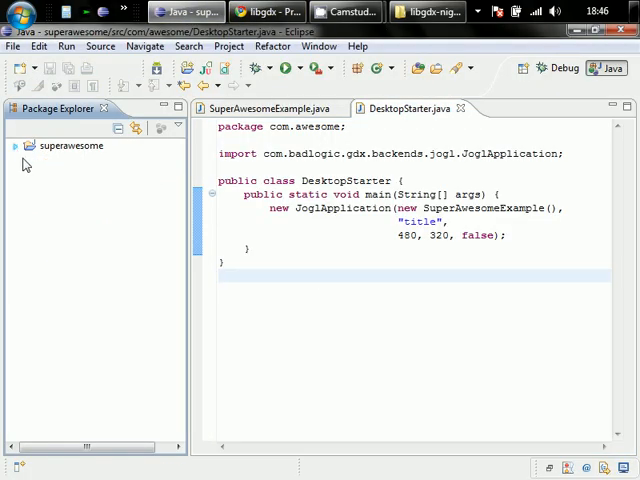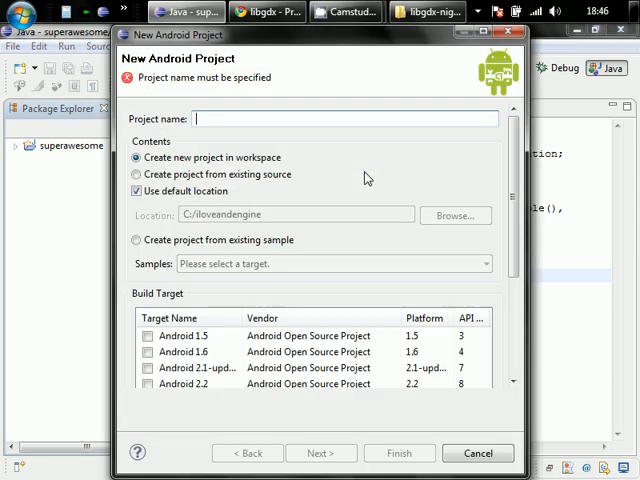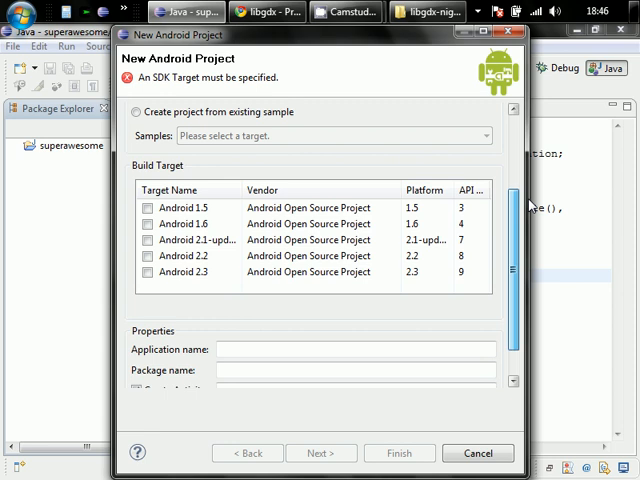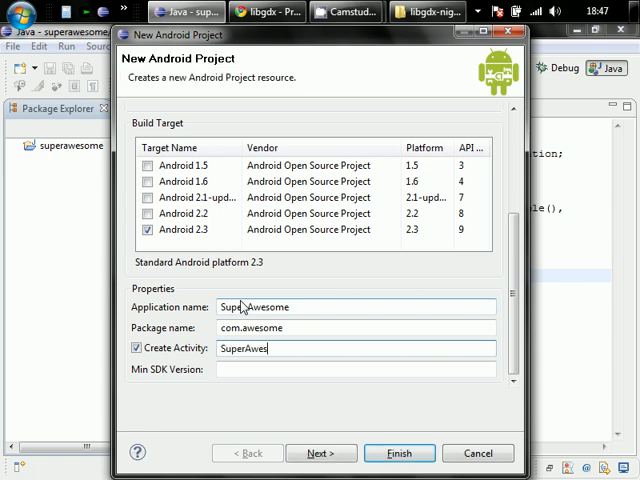Now we are going to create another project which allows you to run the same application on Android. Just create a new project, in this case an Android project. We call it Super Awesome Android. We also have to specify a build target here. I'm usually going with the latest and greatest. An application name, a package name, the name of the default activity which is going to be started if your application is run on Android. We call it Super Awesome Activity.